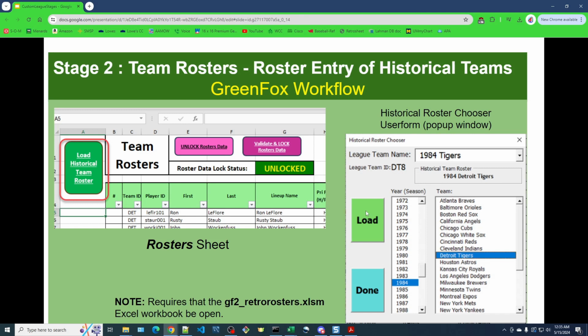But anyway, it's this window that pops up, and this is where basically all the magic happens. Here is a drop-down list where you could pick which team in your league you're trying to load the roster for. So here I showed, okay, I'm loading the 1984 Detroit Tigers.